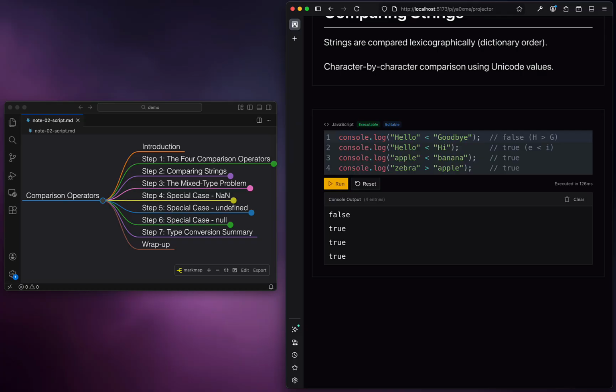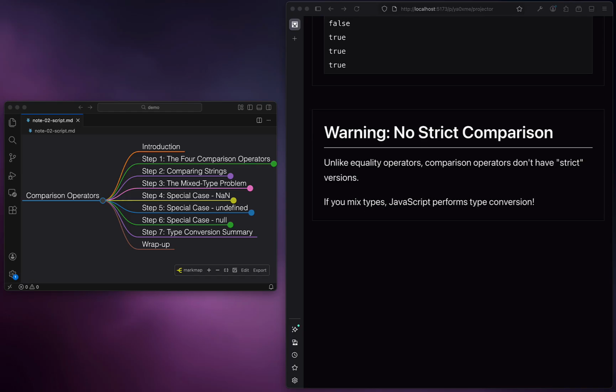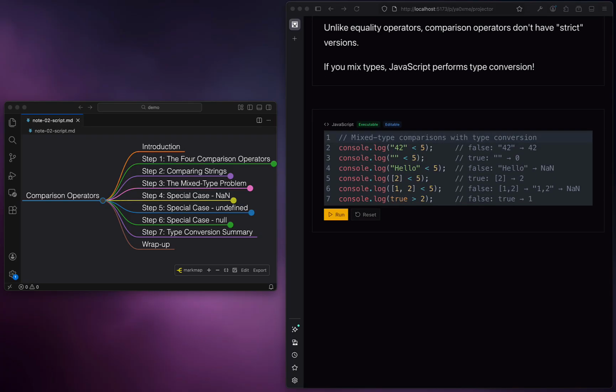So let us move to mixing some types and see what happens. We don't have a strict comparison similar to strict equality. So when you mix types, type coercion will happen, and that will result in surprising outcomes. Let's take a look at an example. If I try to compare 42 and 5, one being a string, the other one being a number, what happens here is that 42, the string, will be converted to number 42, and then 42, the number, is not less than 5. So this will result in false.